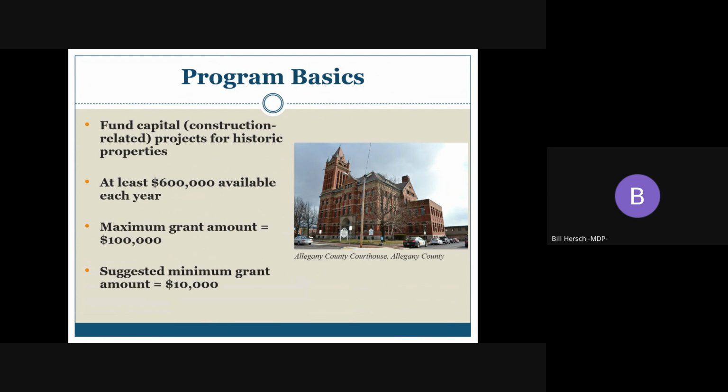Don't be afraid to ask for the full $100,000 if that's what you think your project needs to be completed. Always ask for a little bit more than you think is needed. It will likely get used, or you can always return any unused funds. Asking for the maximum or minimum grant amount does not make you any more or any less competitive.